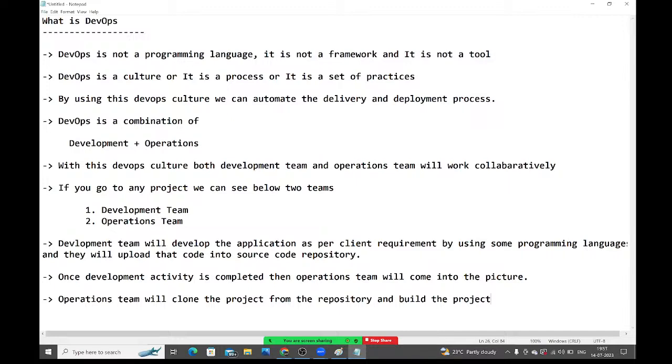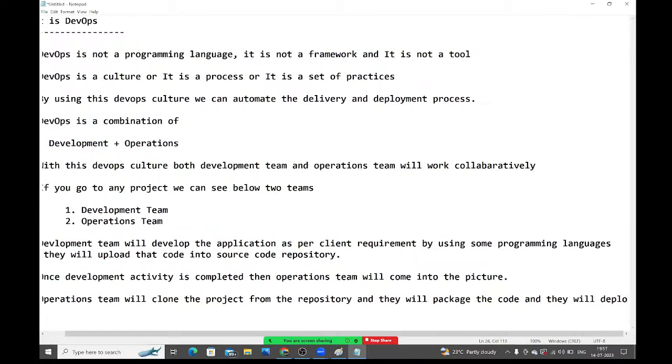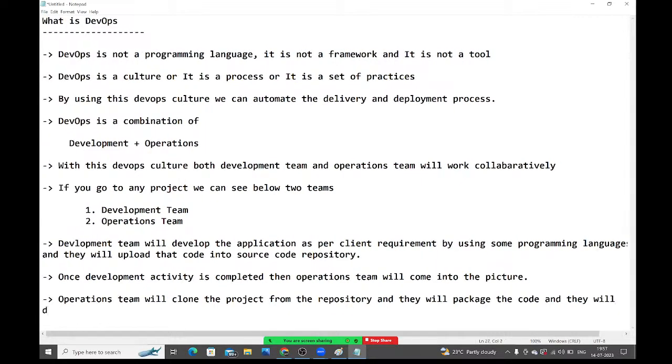Guys, observe carefully here. Operations team will clone the project from the repository, they will package the code, and they will deploy the application into the server. Read it, guys. Please read the statements once. What is DevOps? Just read the statements. DevOps is not a programming language, it is not a framework, and it is not a tool.